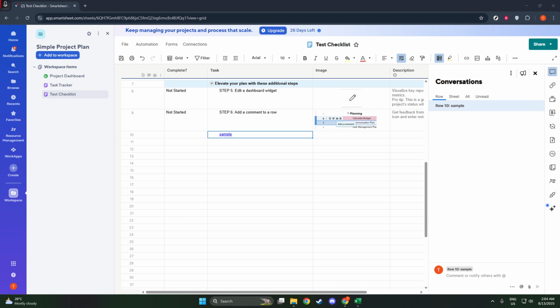Finally, after you've set all these details according to your liking, click the OK button to insert the hyperlink into the cell. And there you have it. Your hyperlink is ready and active for anyone accessing your Smartsheet.